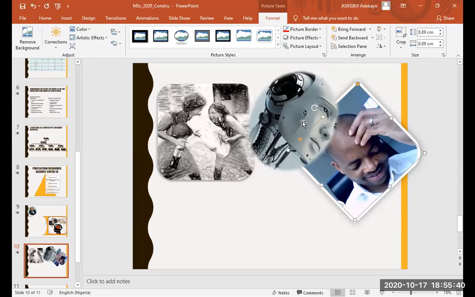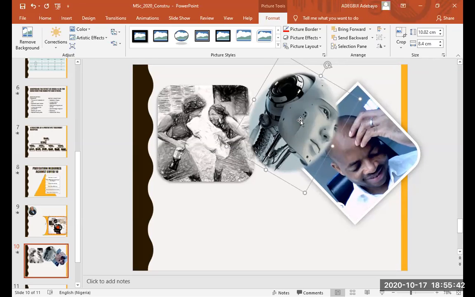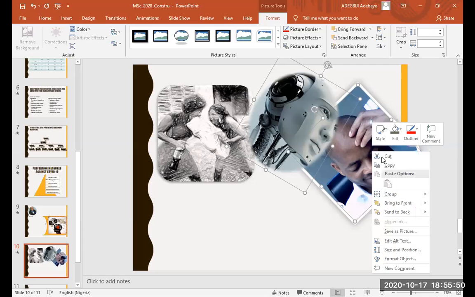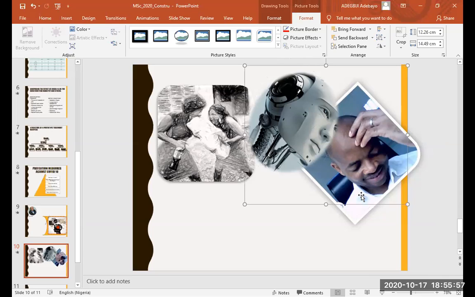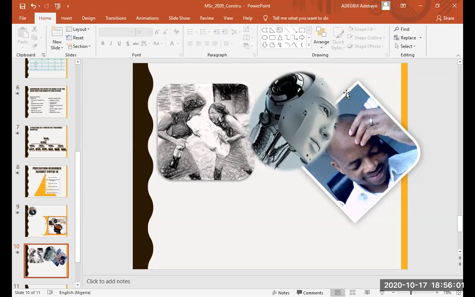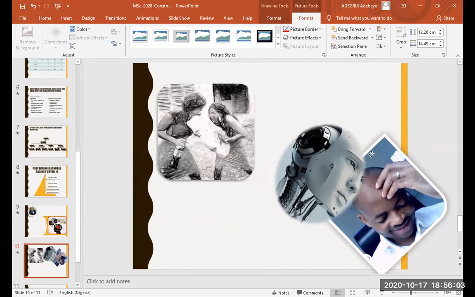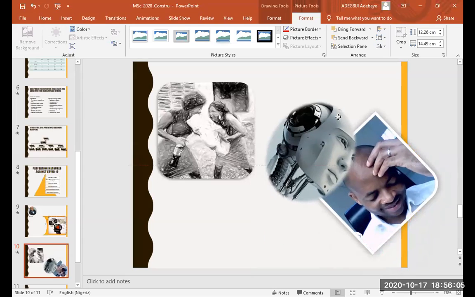So I can click those two pictures and put them together. When you click it, you hold down the control key and click the second one. Are you there? So when you do this, you can right click and it will ask you whether you want to group them. You can see group. When you group pictures, you can group 3, 4, 5, 6 pictures as one. So what I've done now, I have grouped these two pictures together. They are now one. You can see that they are no more separate.